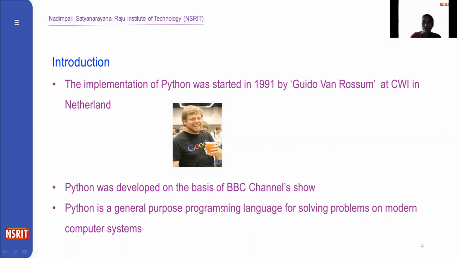General purpose programming language means we can use Python to develop general purpose applications for solving any type of problems. Any type of problems means we can solve simple problems or complex problems in modern computer systems.